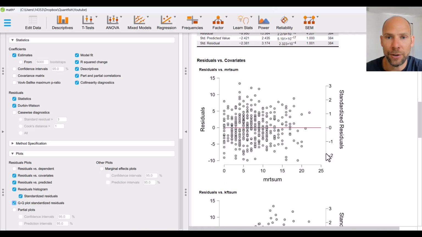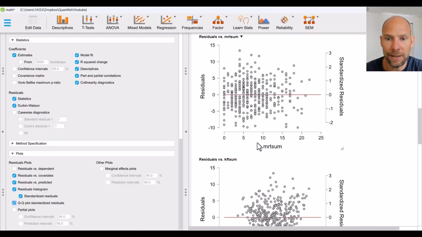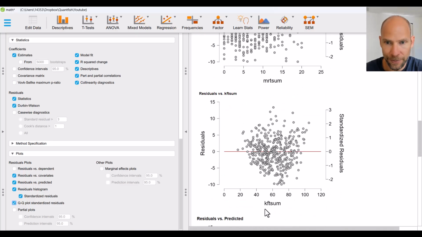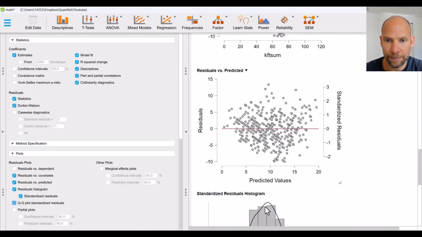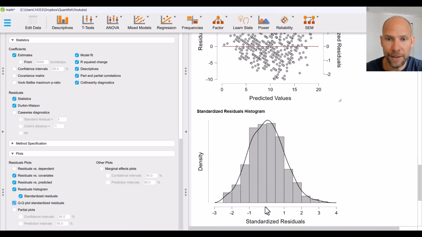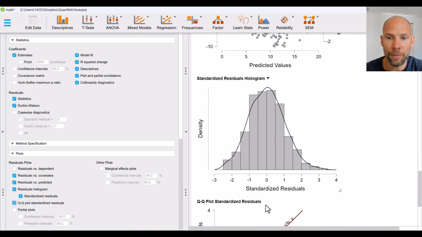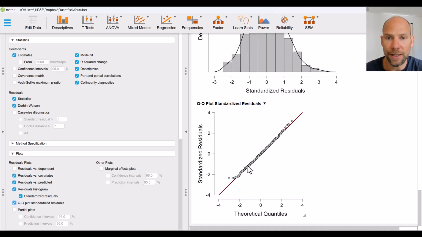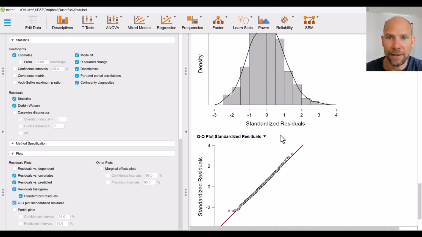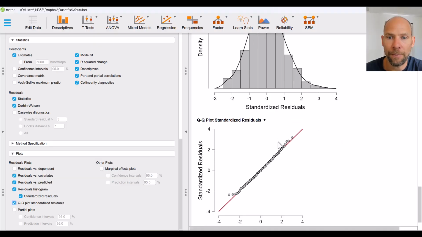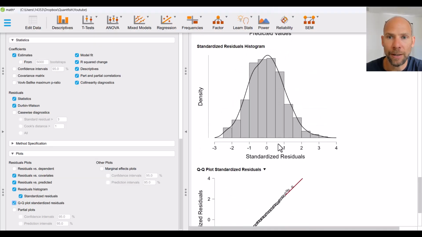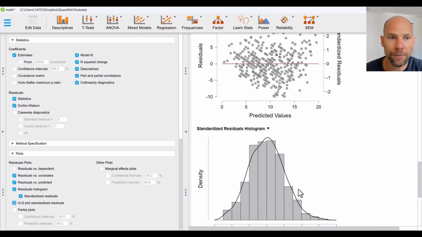You can see here are the residual plots, and those dots should be randomly scattered around the horizontal line in the middle, which is the case here. So there are no obvious problems with those residuals in this case. And then also the residual histogram looks pretty good, looks pretty normal. The QQ plot does not indicate any really dramatic deviations from a normal distribution. So we can be satisfied with our residuals in this model.